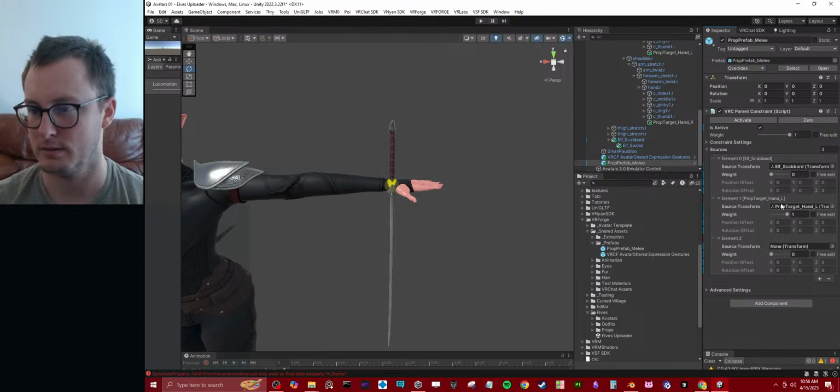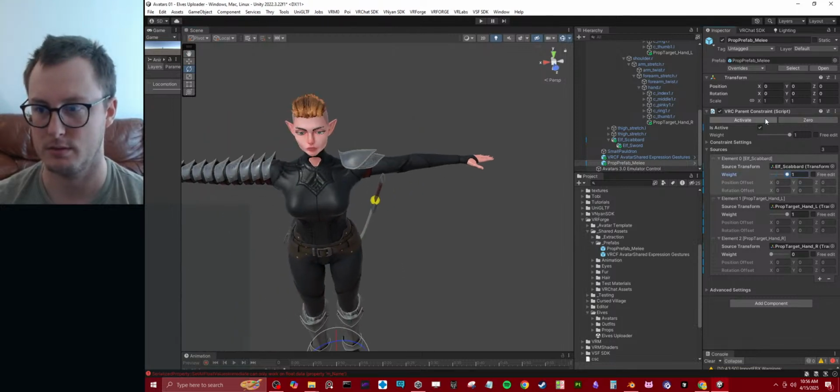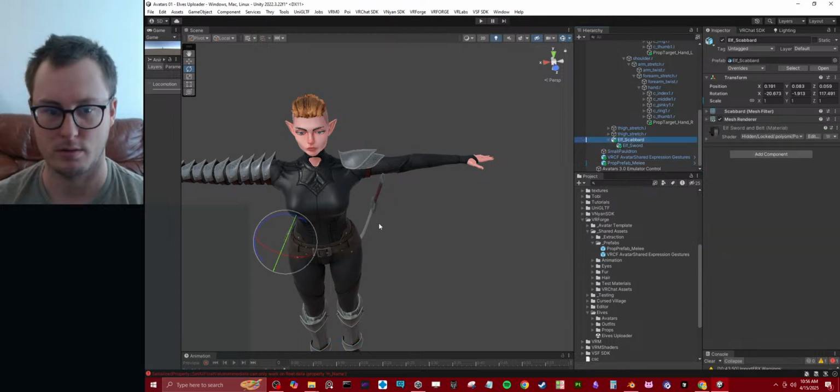So hand L, hand R, activate 0, wait 1. There's the scabbard. Should be 0 offset.